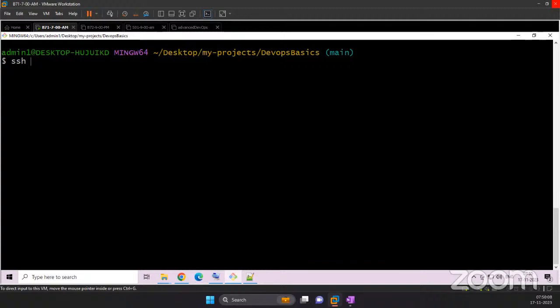A particular key pair I have to use. So I have to give the path. Let me give the path.